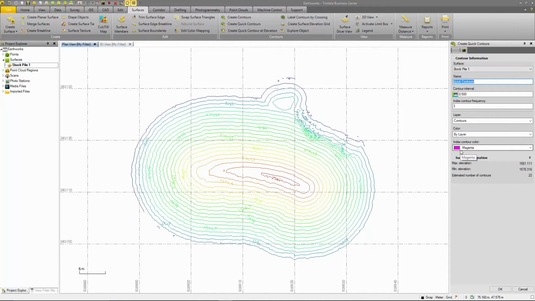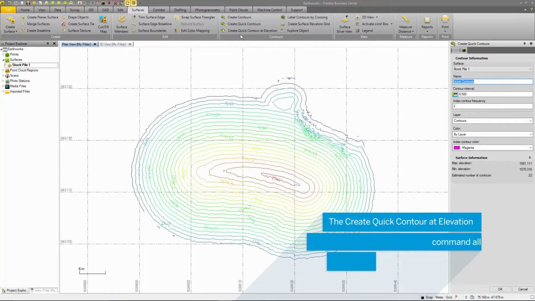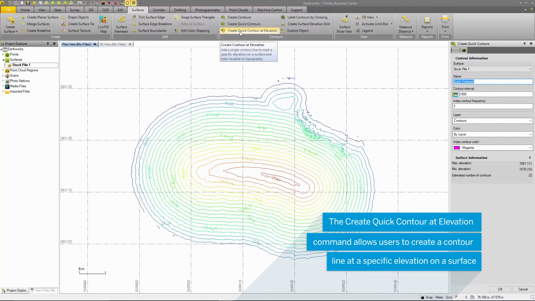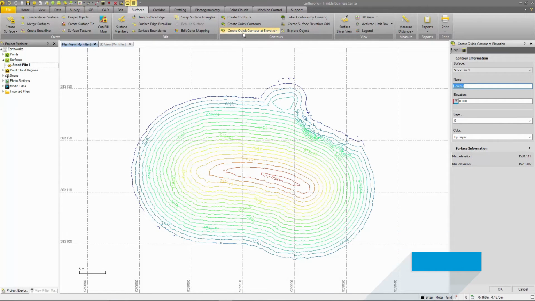To create only contours at a certain elevation value, you can use the Create Quick Contours at Elevations. Users are able to input an elevation value, and TBC will draw a contour throughout the surface at that elevation.